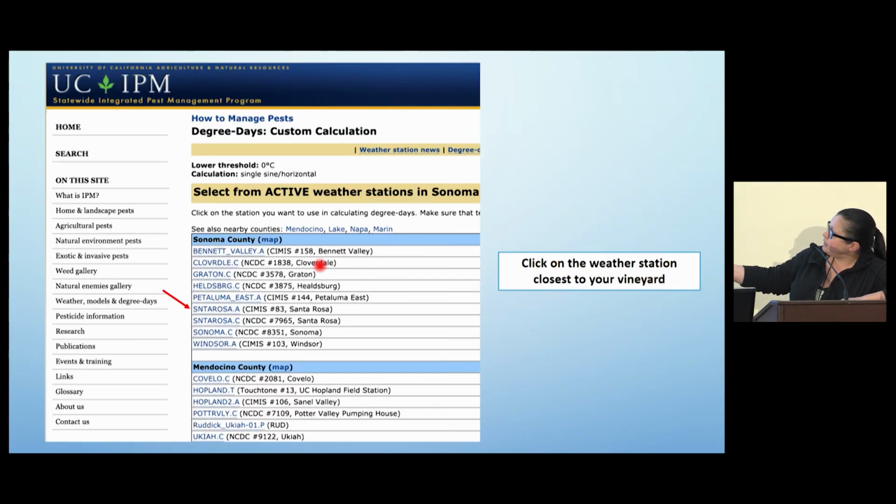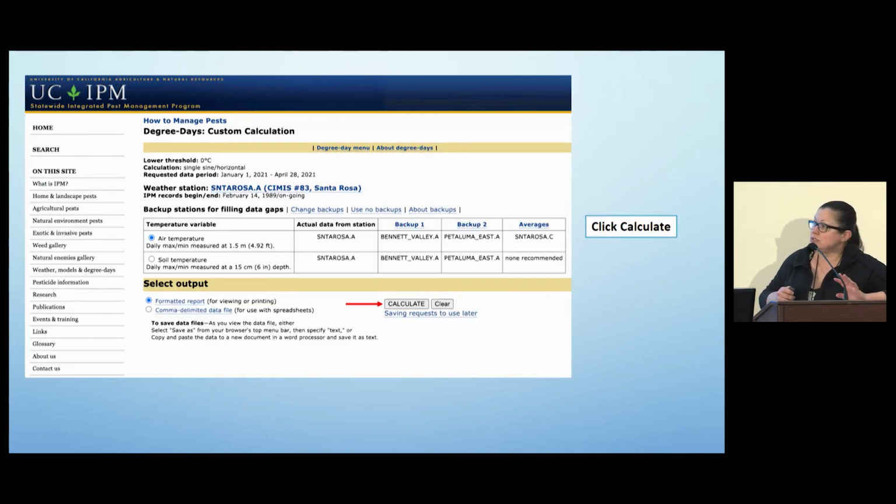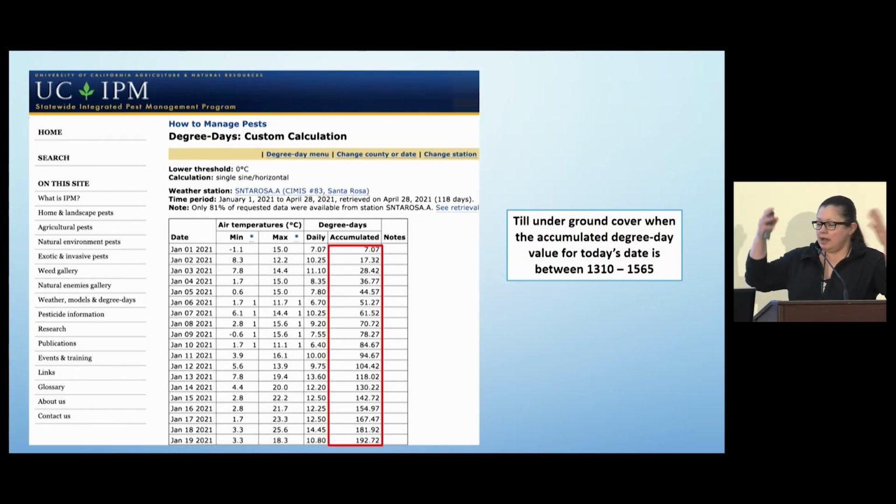and then it gives you a list. So here's Sonoma County, here are weather stations. I chose the weather station closest to my office, which is this one here. And so you click on the weather station closest to your vineyard or where you're interested in applying this information. And it takes you to this next page. And basically you don't have to do anything but click calculate. Just click calculate here. And then it's going to give you your degree days.